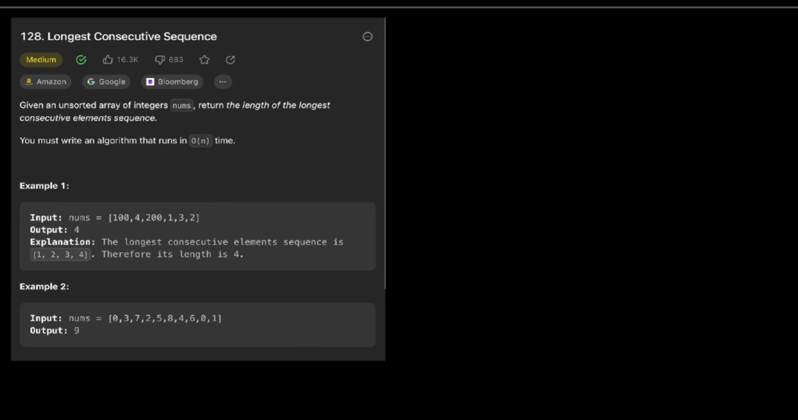So in this video we are going to solve the problem longest consecutive sequence. The problem states that we are given an unsorted array of integers and we have to return the length of the longest consecutive element sequence.